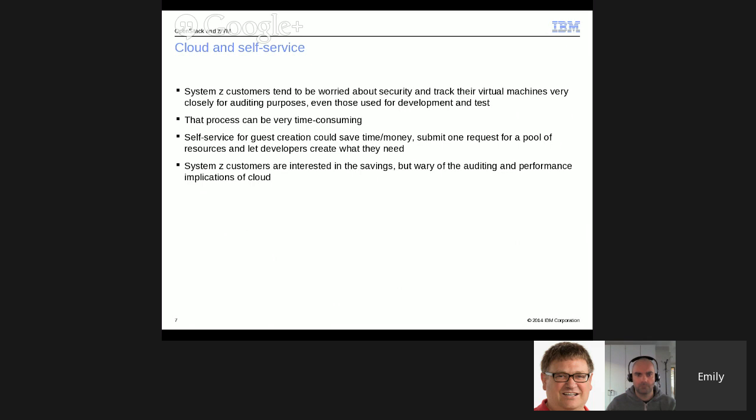But it's really time consuming to go through the whole process of getting approvals. Even a machine that's going to be used for test, if it's at a bank and it might have some sensitive information on it, it has to be tracked really closely. And so that whole process is really time consuming. And they're looking for tools that will help them manage that and help tie that into the creation of machines.